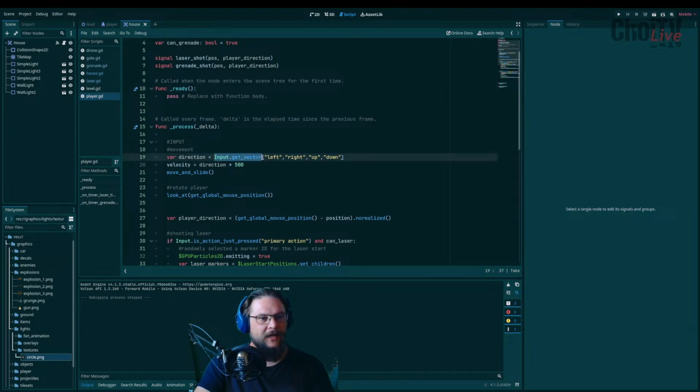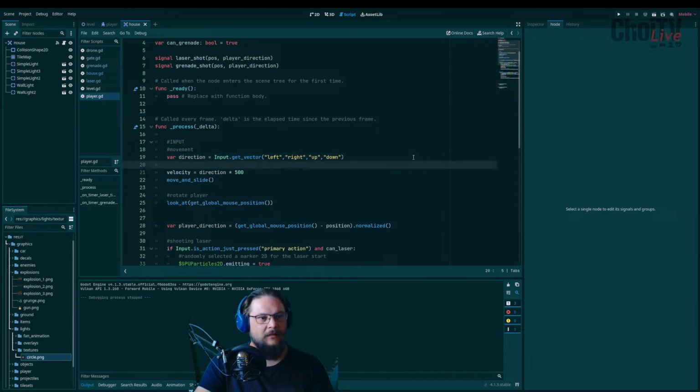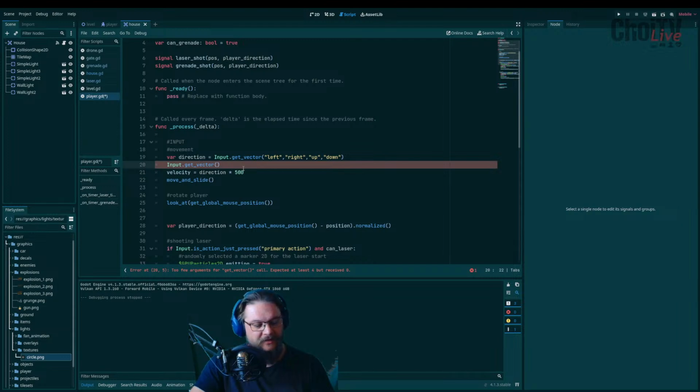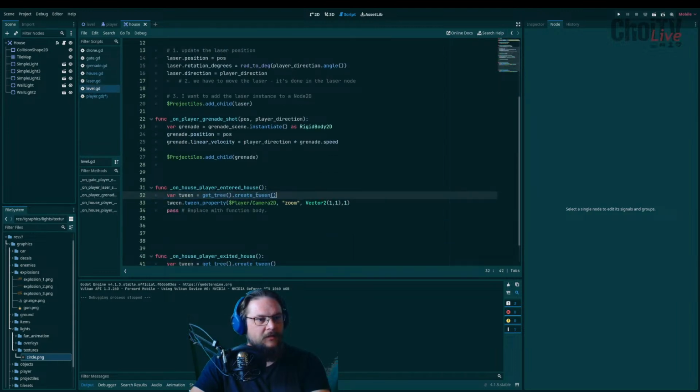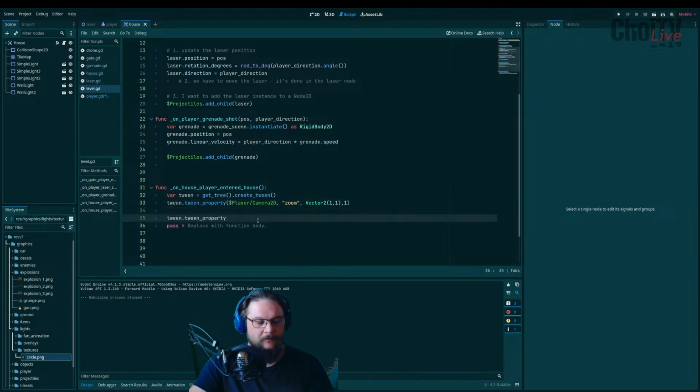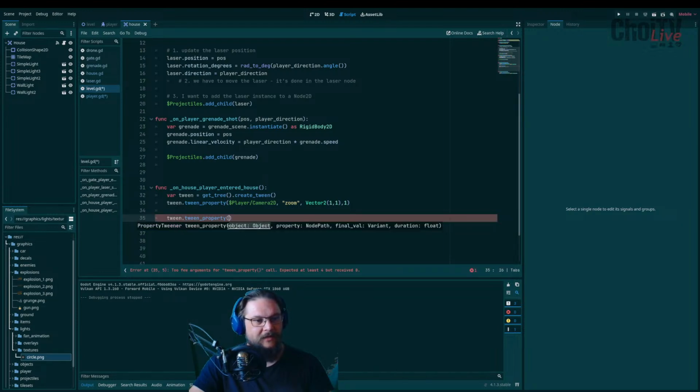So for instance, if you have any type of code that needs an input in the brackets, if you press Control and space, you can get the autocomplete, or it actually tells you what it needs. So for instance, where do we have the tween? The tween is in the level? Yeah. So for instance here, if you have tween and you want to get property, and that goes into brackets, you can Control space and it will tell you what it needs.